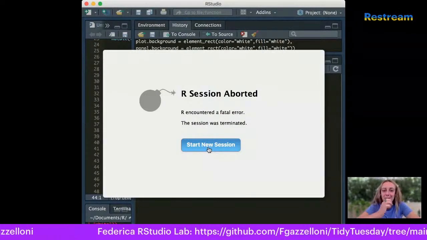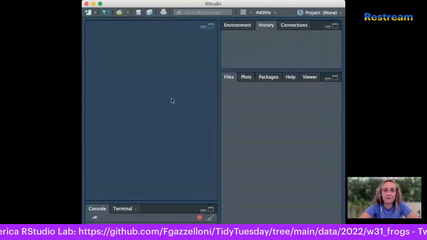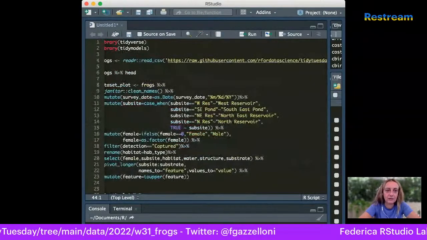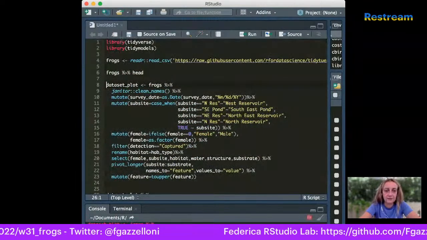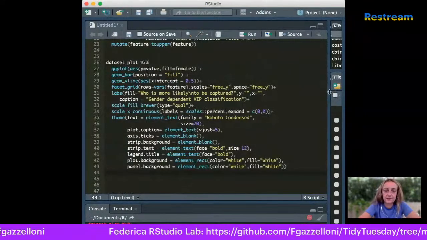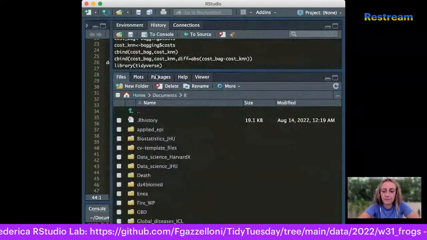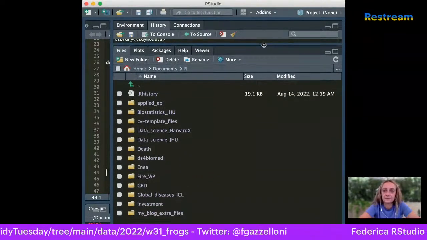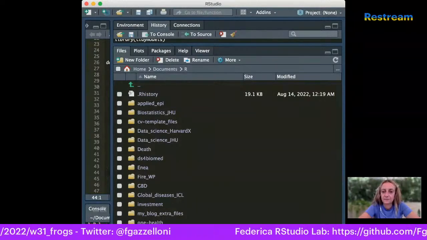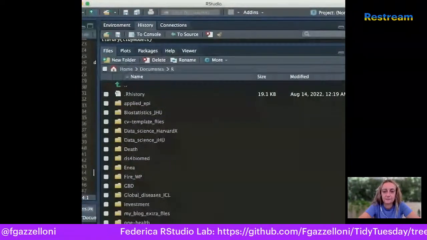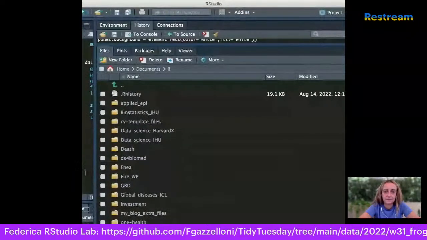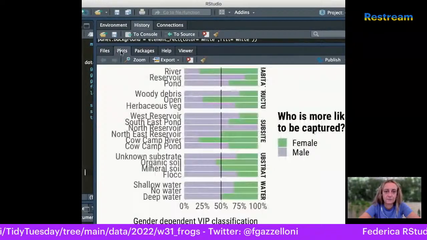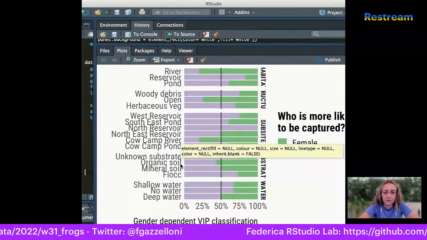again, I don't know why, maybe because my computer is a bit overcrowded with things. Anyway, this is the visualization, and this shows up. Okay. So this is the final visualization.